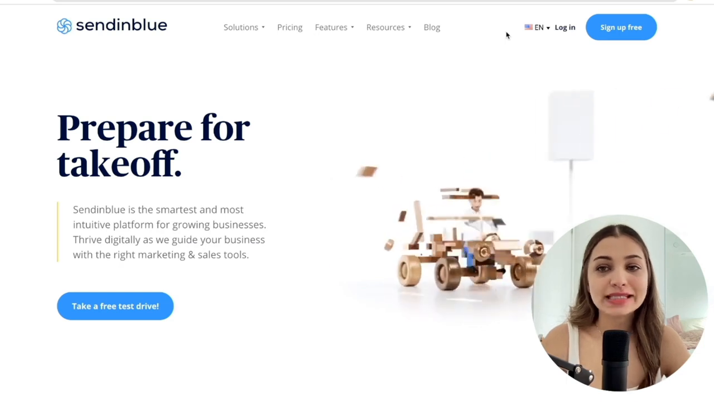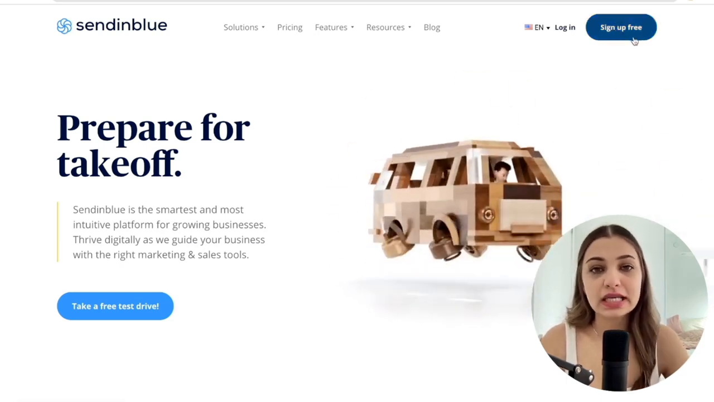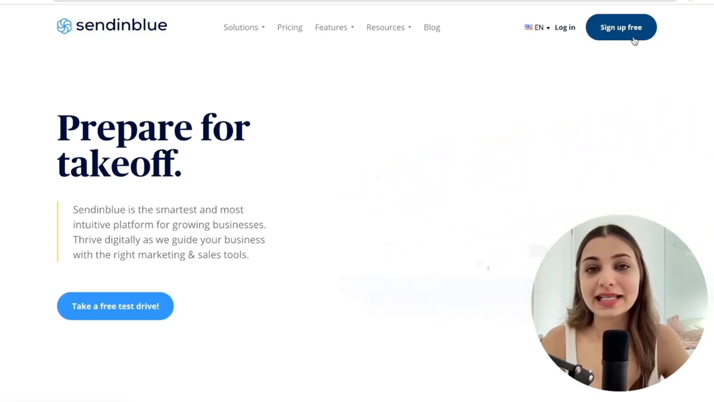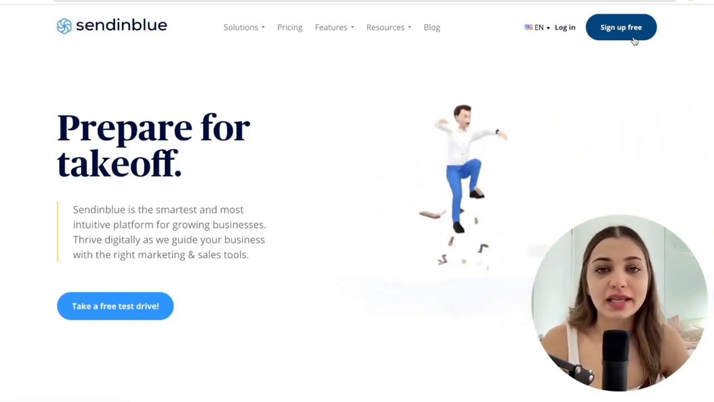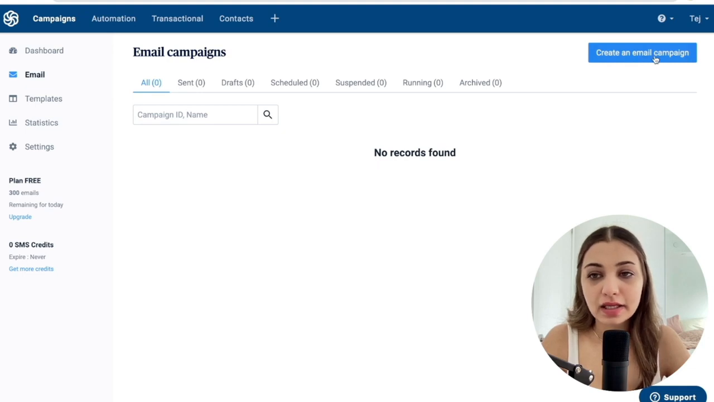First thing you need to do is sign up for an account by clicking sign up for free. Assuming you signed up and created yourself an account, we're going to move to the next step, which is creating the email campaign. Once you log into your SendingBlue account, this is what your interface would look like. Go to the email tab over here, then click create an email campaign.